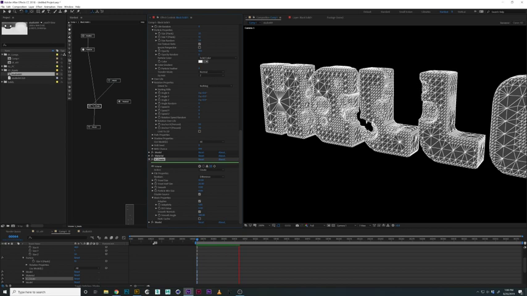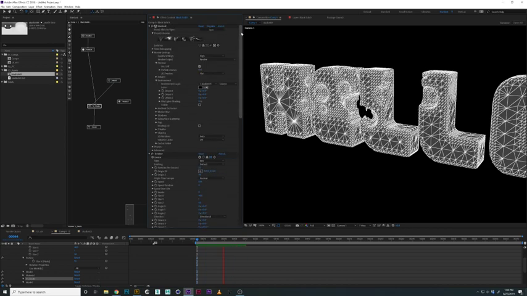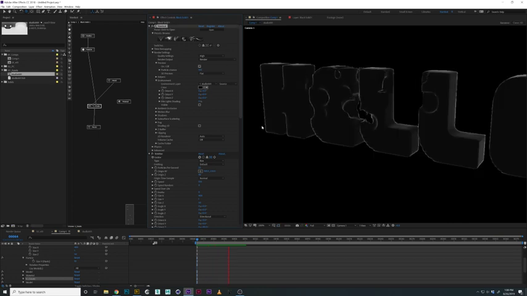I mean, that's just rad. I don't even understand how they're doing this inside of After Effects. It's just so crazy to me. Turn off this preview. So that's cool.